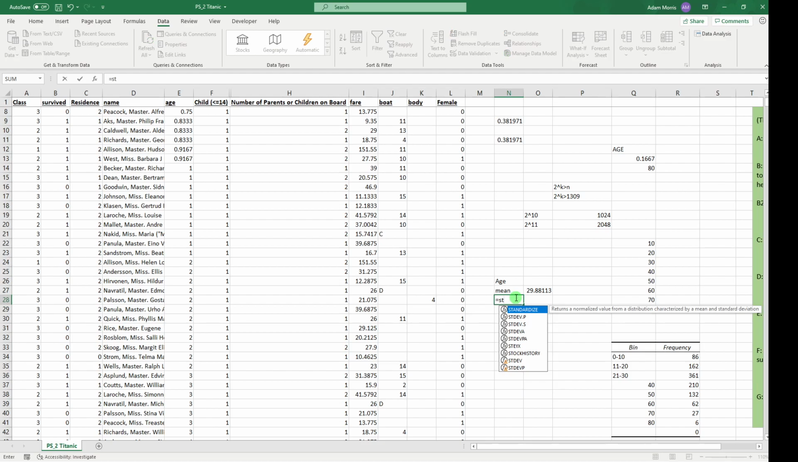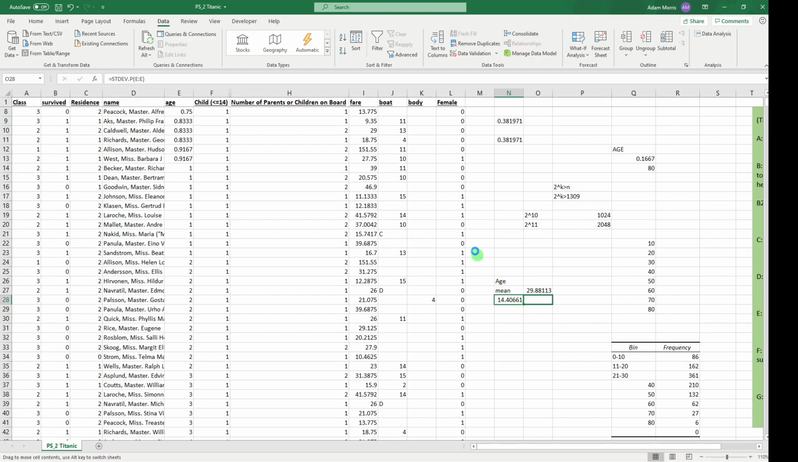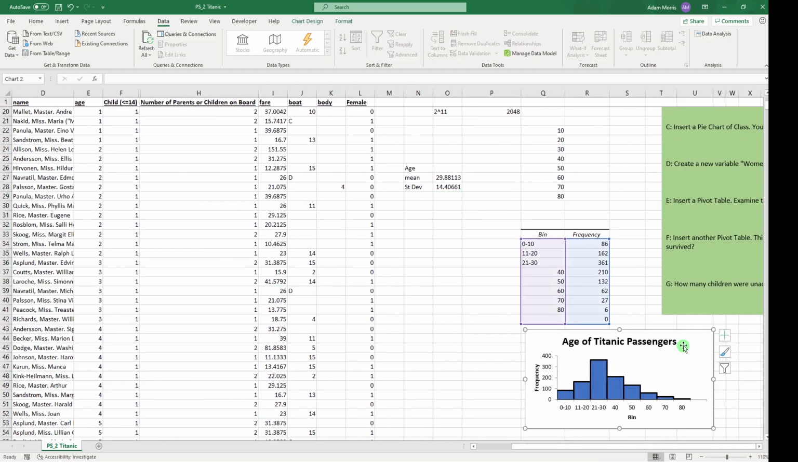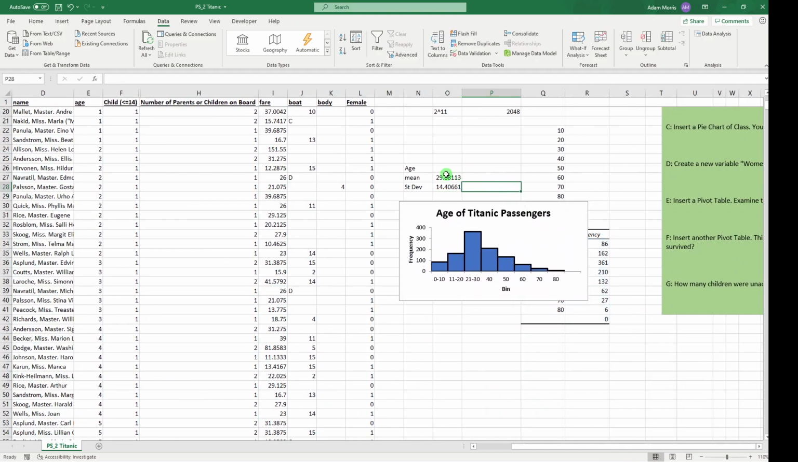Now, which standard deviation do we want here? We have the population and the sample. This is a population of Titanic passengers, right? This is not a random selection of the passengers. And so again, we grab age. And so we now know that there's a mean of just under 30 years and a standard deviation of 14.4. And we have a nice histogram of that as well. So we have a nice way to summarize what's going on in the age of our passengers.